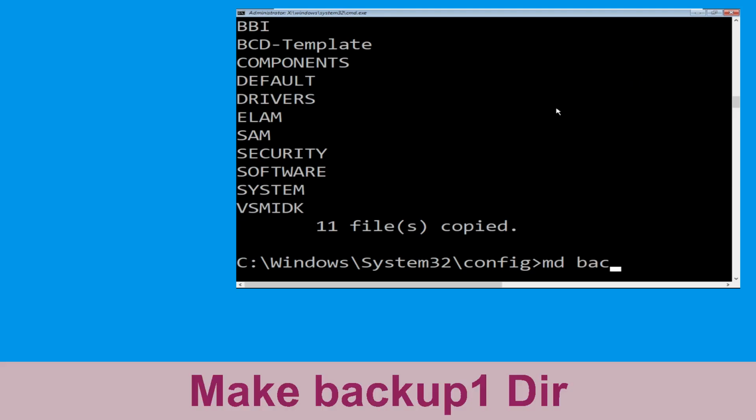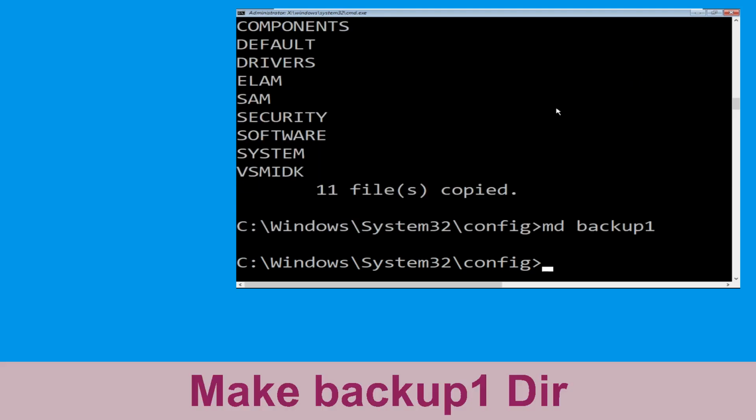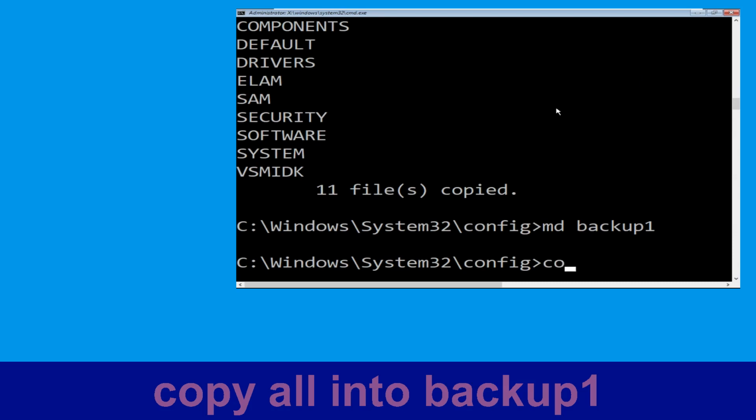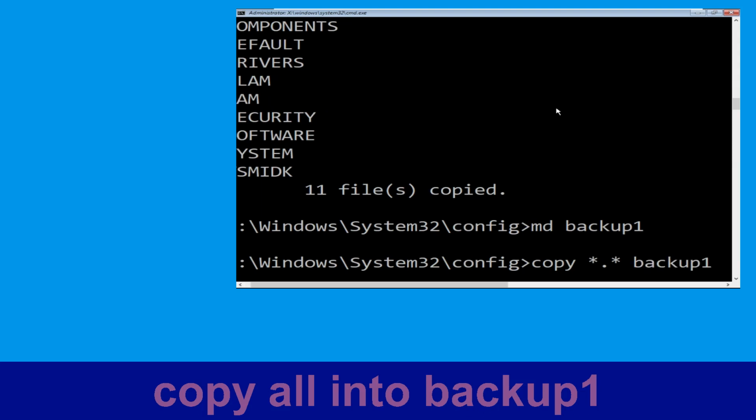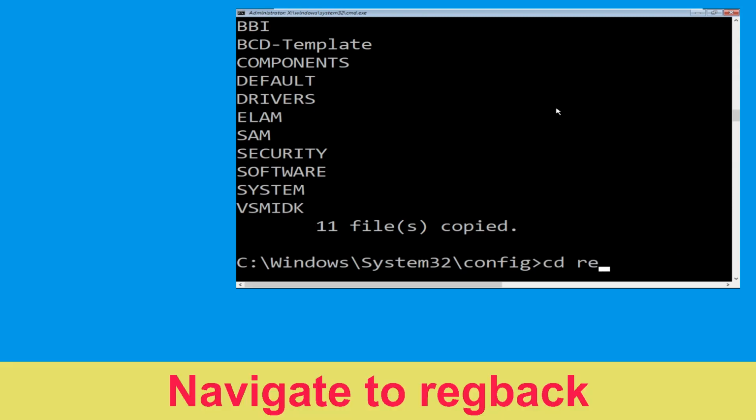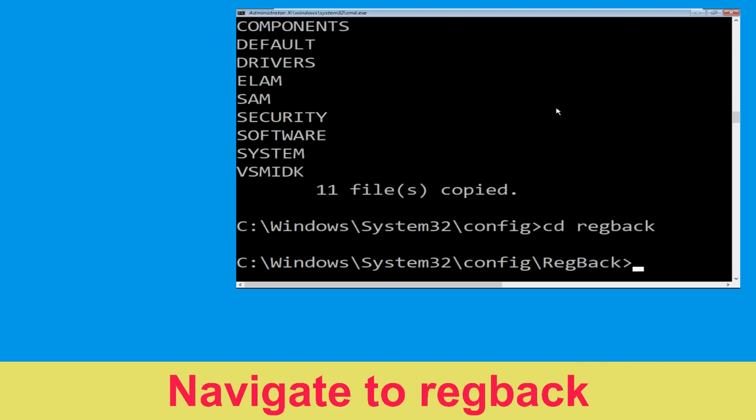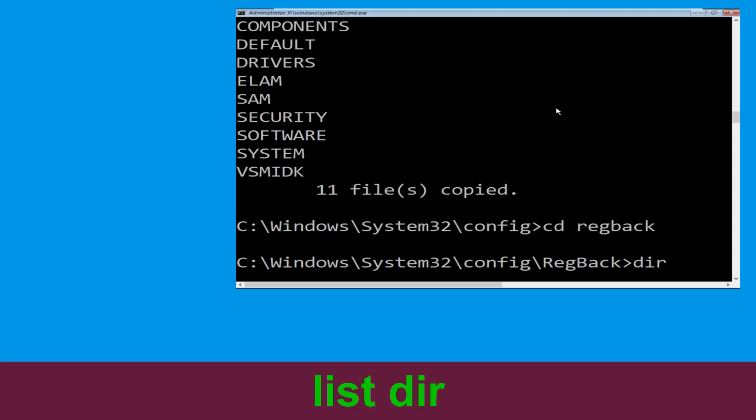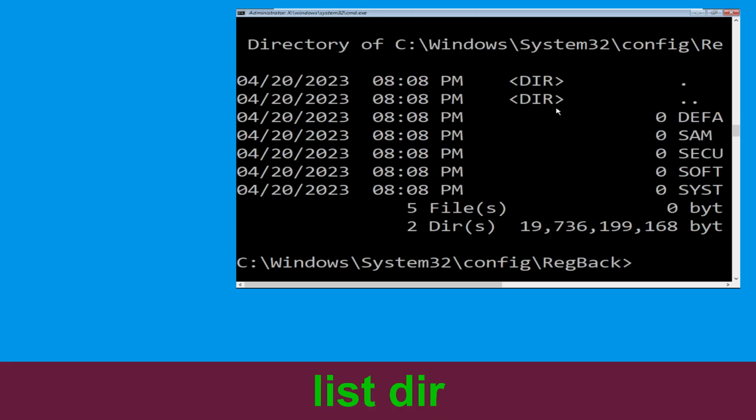Now type md backup1 and hit enter. Now type copy * backup1 and simply hit enter to execute the command. Type in cd regback, then simply hit enter. Execute this command. Type dir, then simply hit enter.